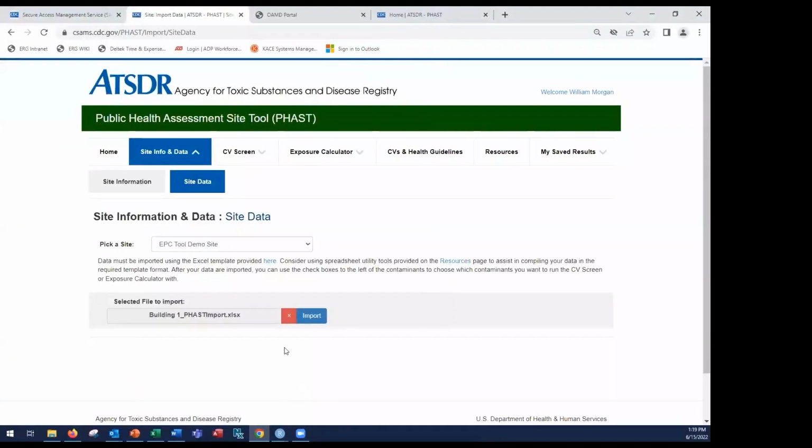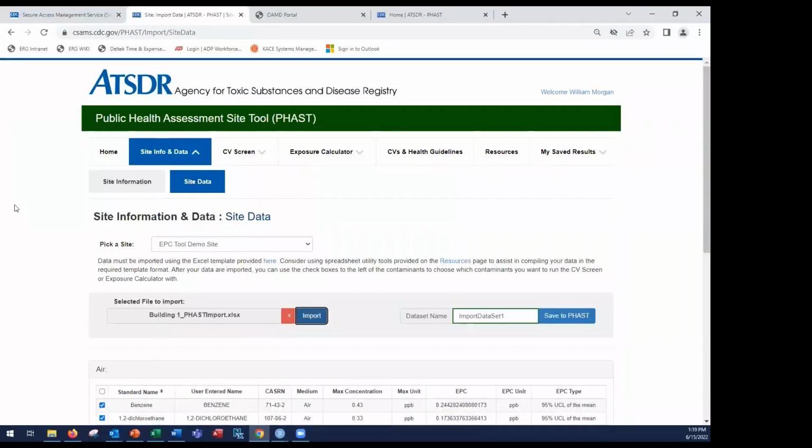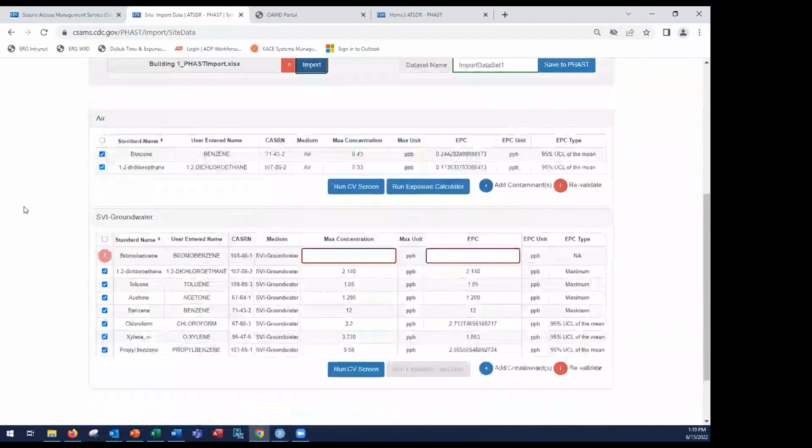You'll see the file name of the file you selected appear in a box where the Choose File button used to be. I'll click the Import button to load the data set into FAST. Upon a successful import, you'll see the max concentrations and EPCs exported from the EPC tool appear at the bottom of the screen. In this case, we imported data for the 2 air EPCs and 8 groundwater EPCs for Building 1. The data imported include the contaminant names and task numbers, the media, the maximum concentrations in their units, the EPCs in their units, and the EPC type.